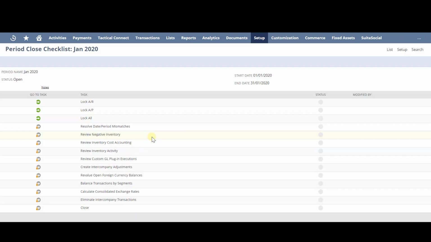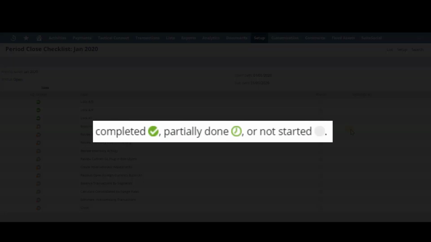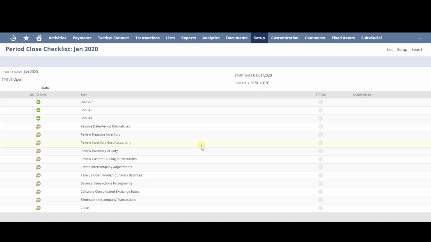Now we have to review the tasks in the checklist. Tasks are listed in the order in which they should be completed, and the status icon indicates whether each task is completed, partially done, or not started. To close a period, you must first lock the transactions that post to AR, AP, and payroll. You can close them all at once by clicking on the green icon for the Lock All task.